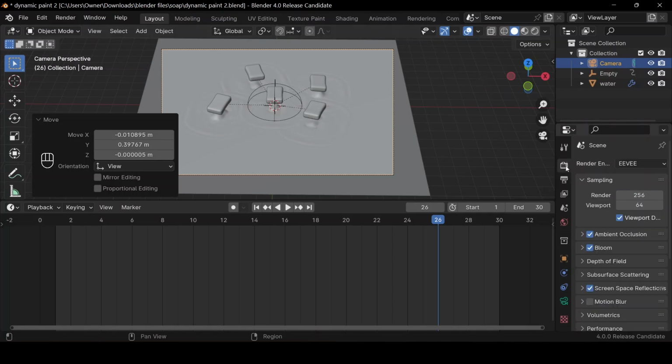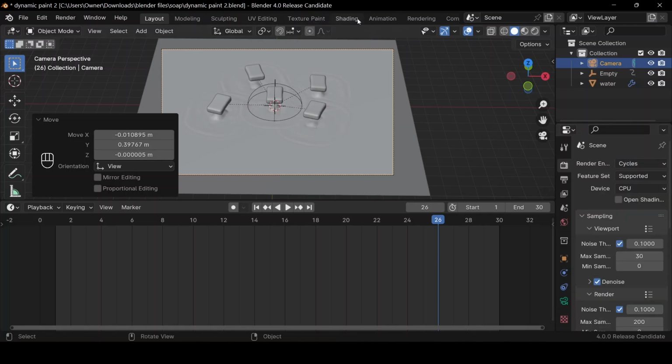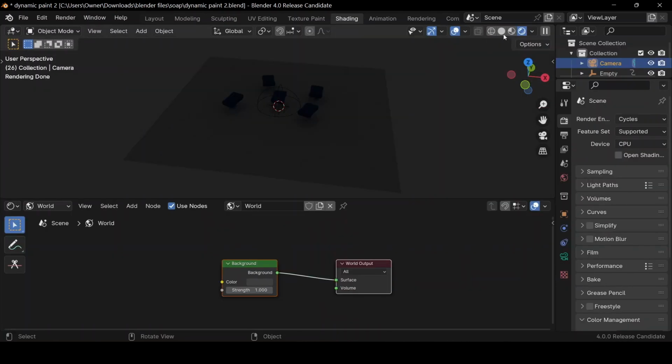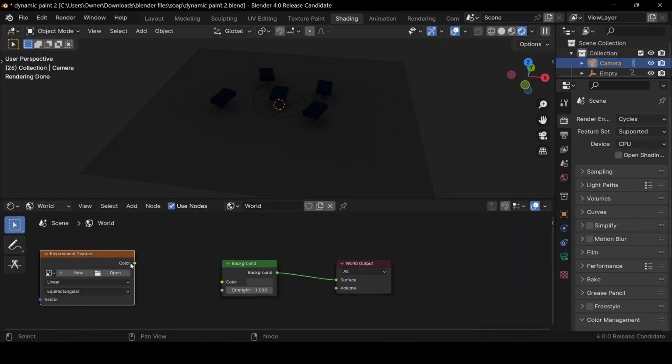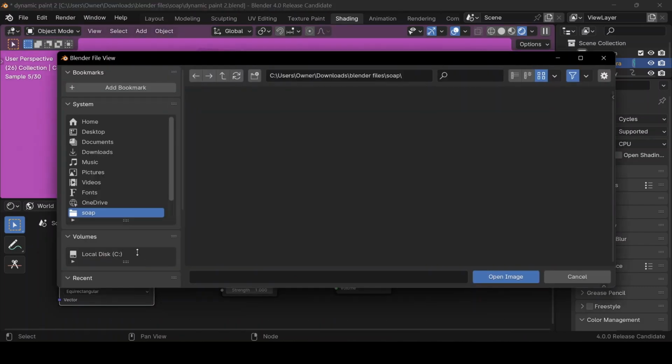Now if we come to our render engine here, I'm going to change this from Eevee to Cycles. Then let's just go to our shading tab right here. So if we come to our viewport shading here, you can see that we don't have any light in our scene. So I just want you to come to your world here under the shader type, just select world, and I'm going to press Shift A, and then we're going to be adding in an environment texture, and then we're going to be using an HDRI from HDRI Haven. It's called Abandoned Sleepway. You can get it there.